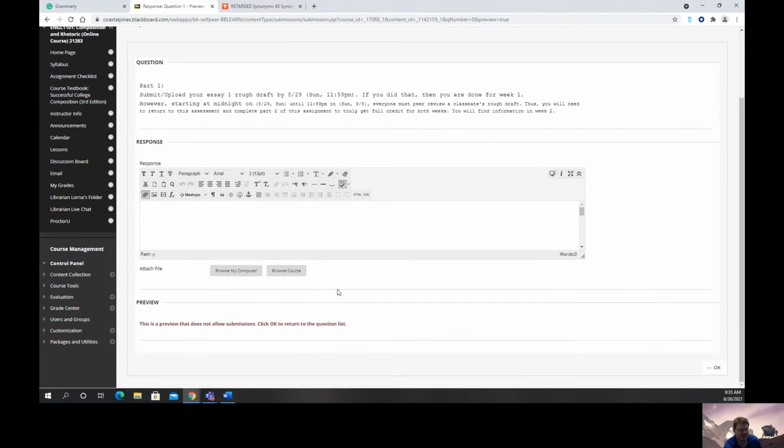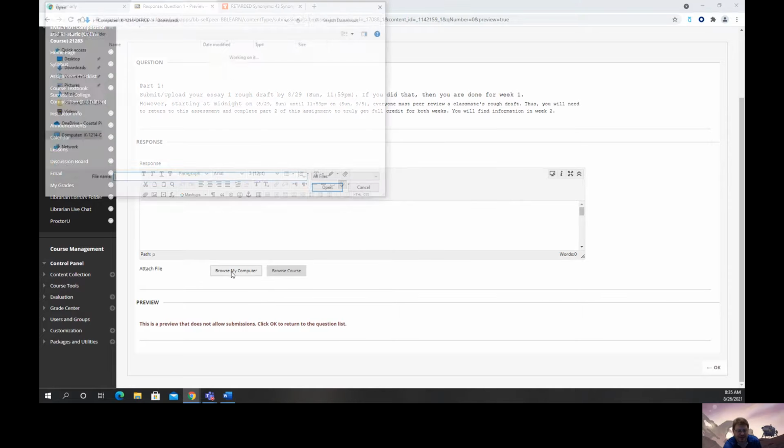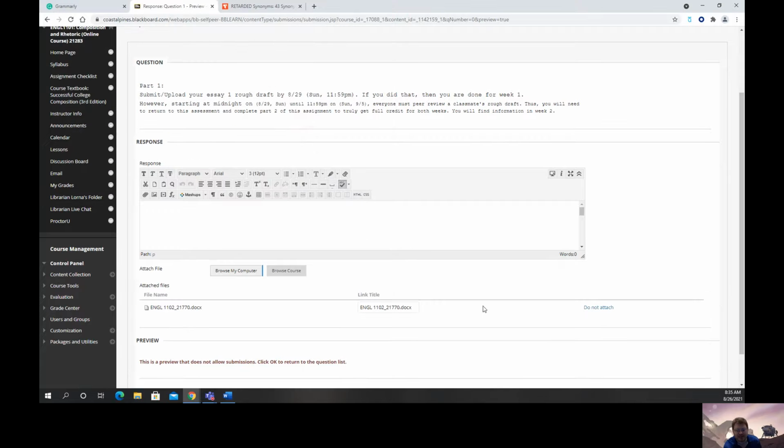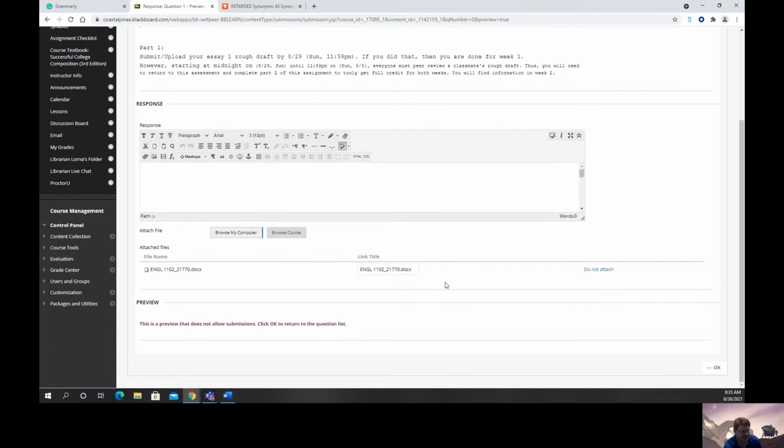What I would probably suggest everybody do, especially if you're using Microsoft Word, is go where it says attach file, browse my computer, because you want to browse your computer. That's where you saved it. And then I'm just going to give you an example here. Double click on the file that you want to upload. It should show it here. If there's nothing here, then you didn't attach anything. So when you hit OK and it sends, you're sending nothing.